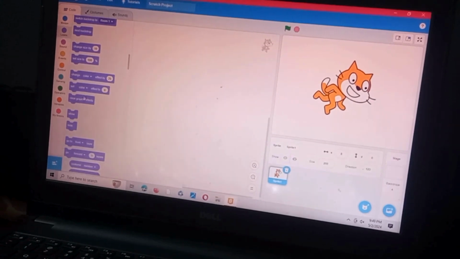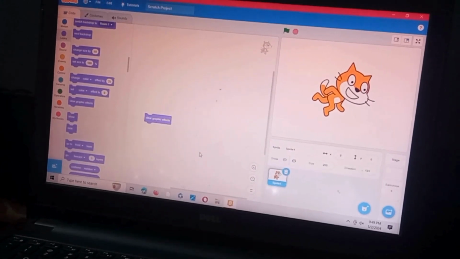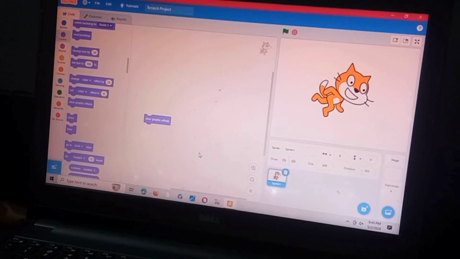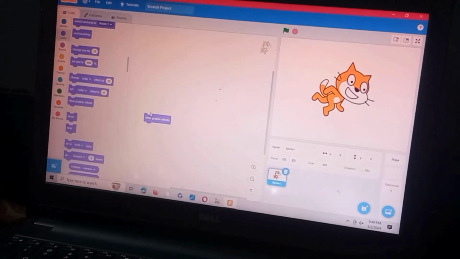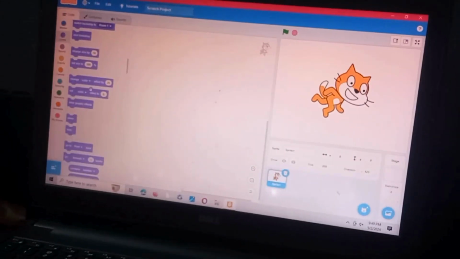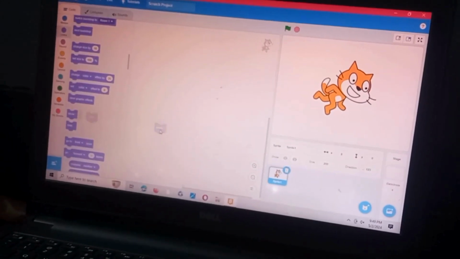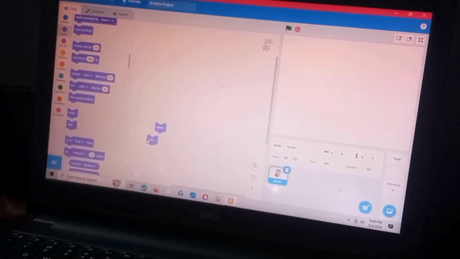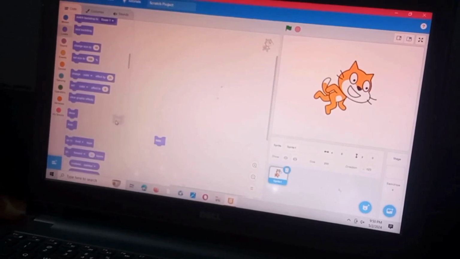The next thing that we have is clear graphic effects. This means that you can clear all the graphic effects that we have, not the size but the color effect or the mosaic effect that we saw. We can do it by this single block. The next block that we have is show. Show means the sprite will show, and the next is hide, which means if you click it, it will hide. Show, hide, show. This is the main purpose for which these blocks are used.